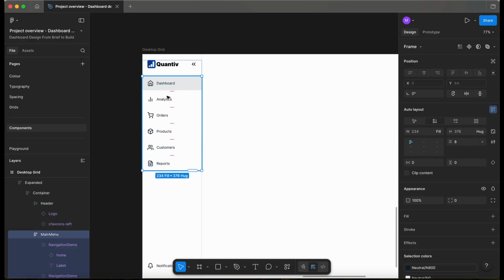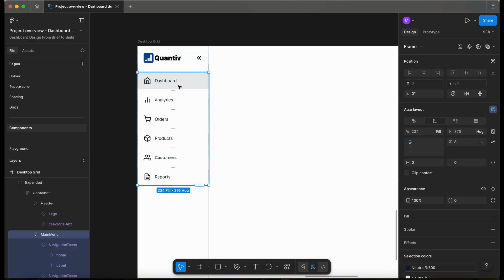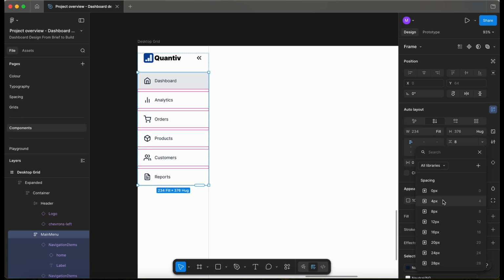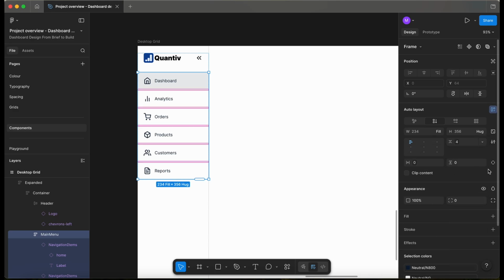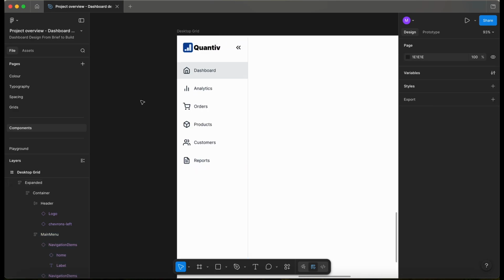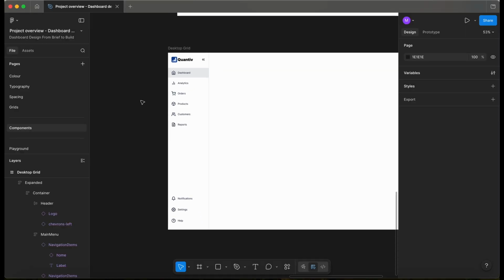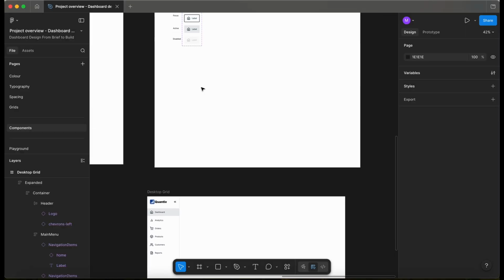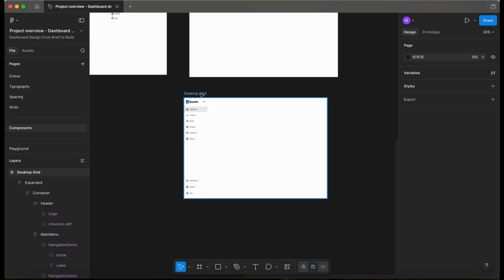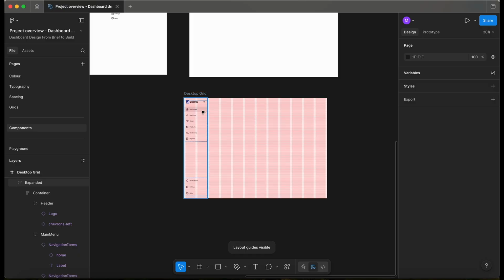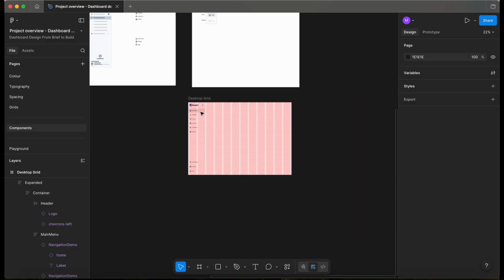I don't think there's any spacing between. Okay, there is. So there's 8 pixels. Let's change that because we can tighten that up. Let's do that to 4. Zero everything else out. Okay, that looks a little bit better. Okay, let's go with that for now. Let me just turn on the grids, make sure everything is behaving. Okay, good. That looks good. Shift G, let's turn it off.